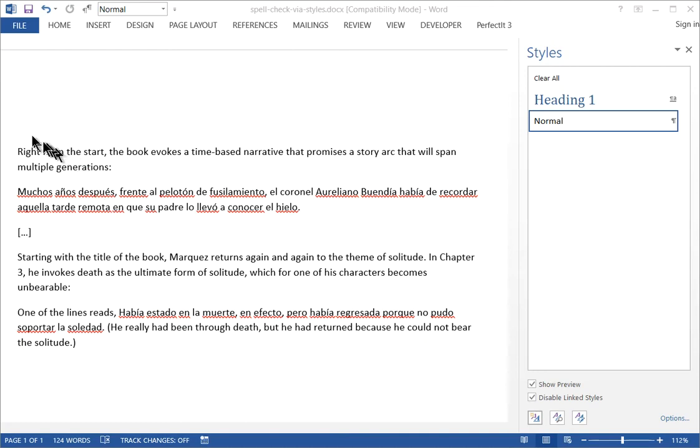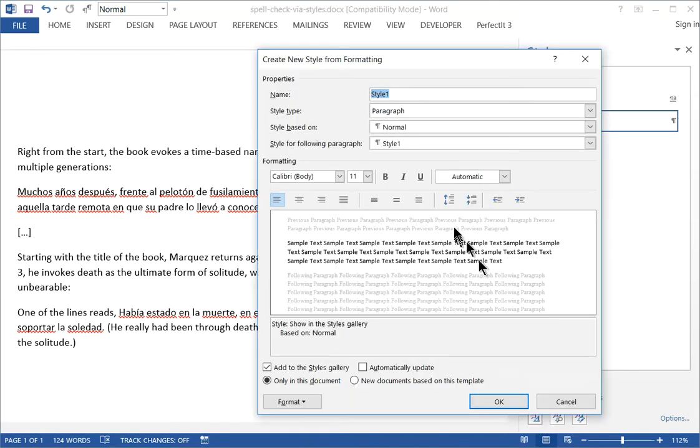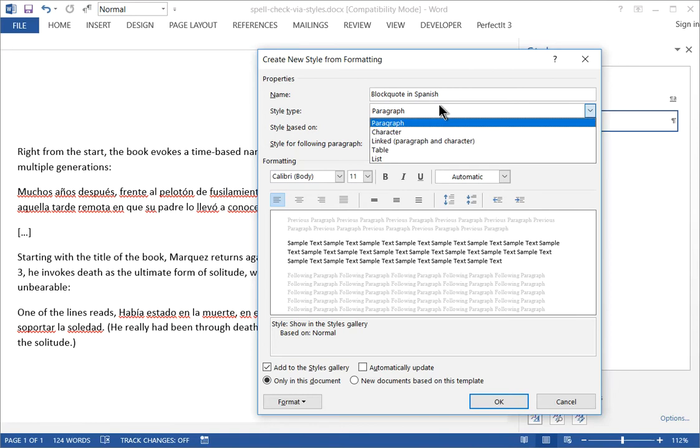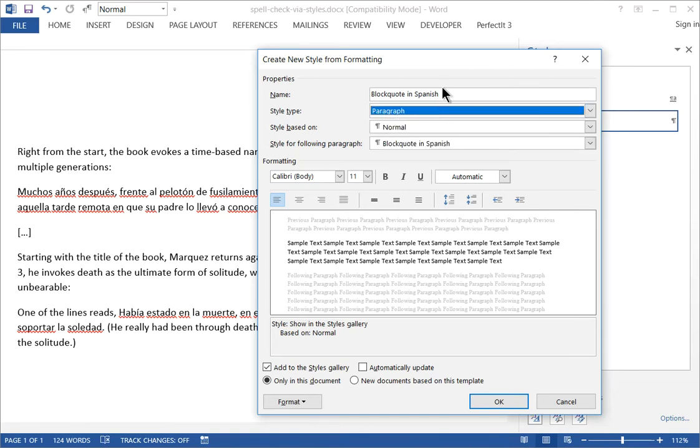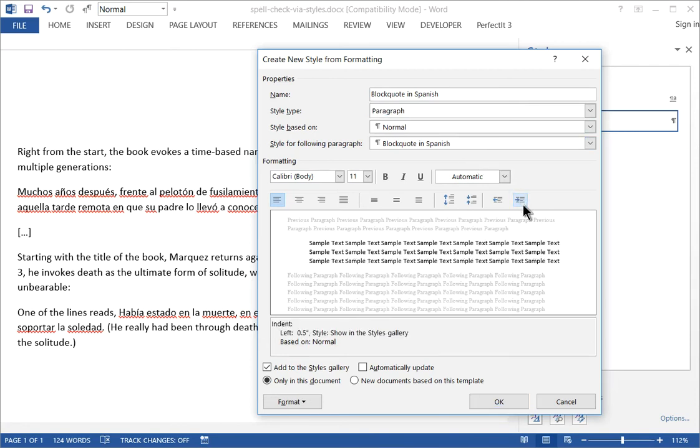I'm going to fix that by using a style. I'm going to start by creating a style for block quotations, things that are set off from the rest of the article or paper or whatever. I'll create a new style, and I'm going to call it block quote in Spanish. It's a paragraph style, and for visibility for us, I mean, maybe block quotes should be indented anyway, but primarily so that it will be visible to us which paragraphs have this style.